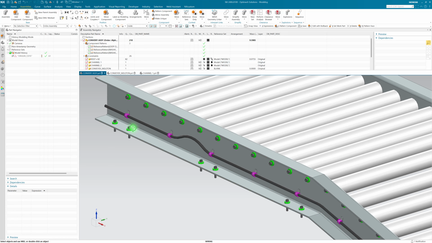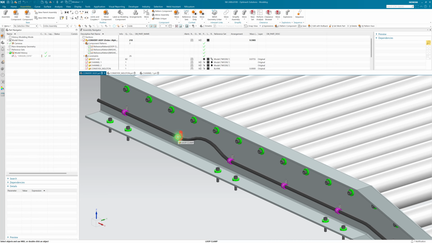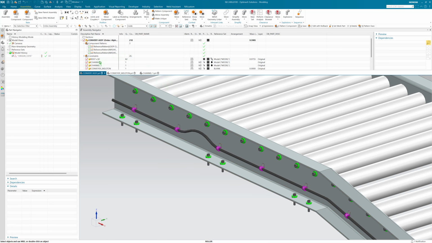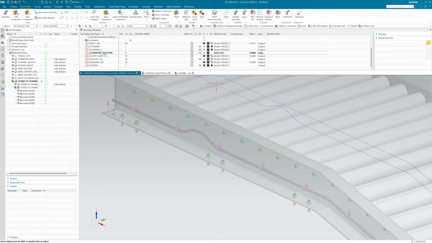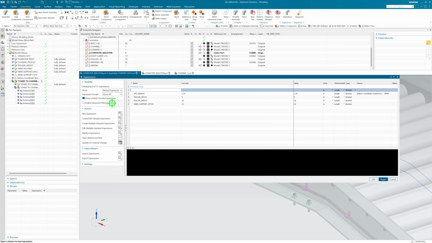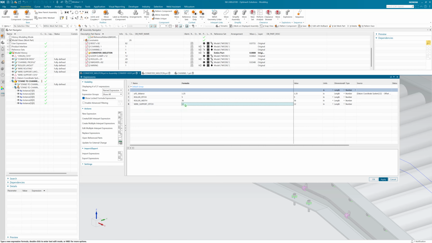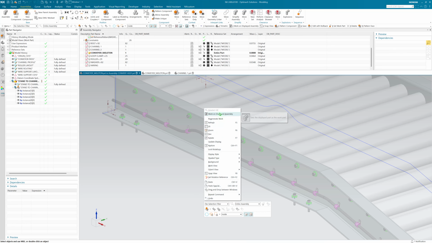And then let's just make one more change. Let's say we need more support for this wire instead of every, I think that's 10 inches. We want more than that. So I'm going to go back into our conveyor skeleton, and I'm going to edit the wire support pitch. We'll do 6 inches instead of 12. So we'll half that.